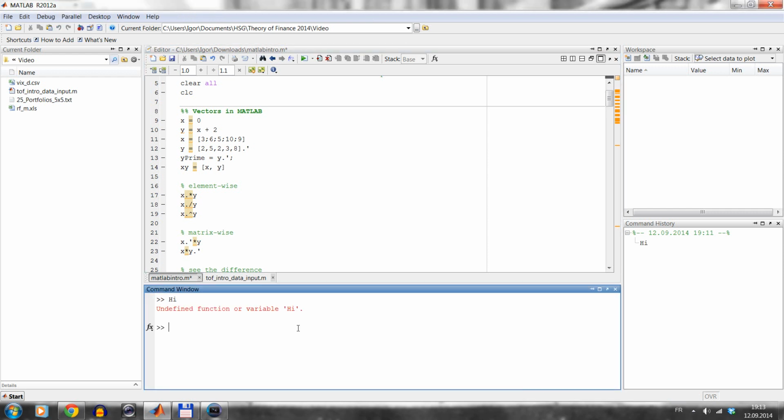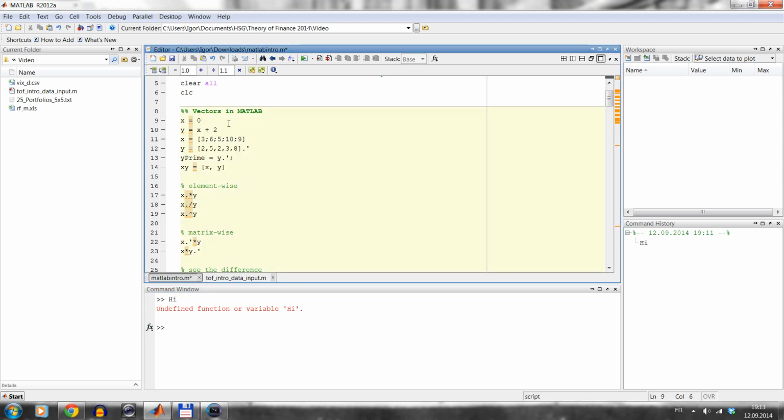Hi! So let's do some computations in MATLAB. First we would have to assign some value to a variable. Let's call the variable x. And this is how you do it in MATLAB. To the left of the equal sign you put your variable name, and to the right you put some value which you would like to assign to this variable.